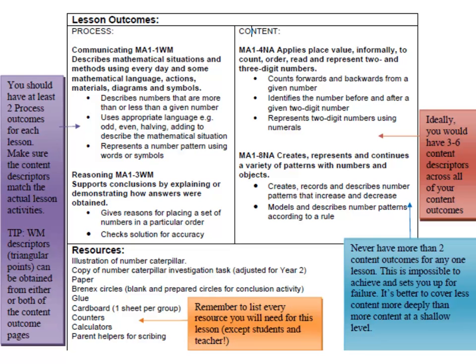Resources, this is a really easy section here. Resources, just list everything you need to make the lesson go smoothly. You don't need to list students and teacher.